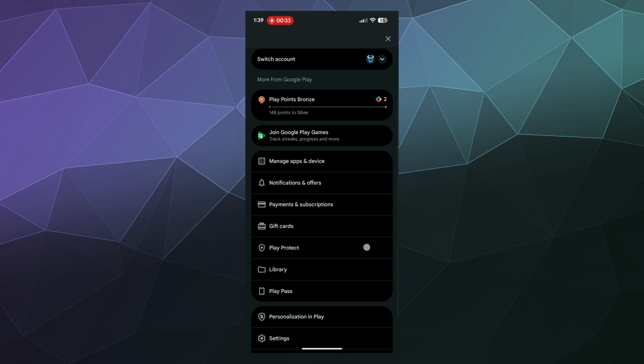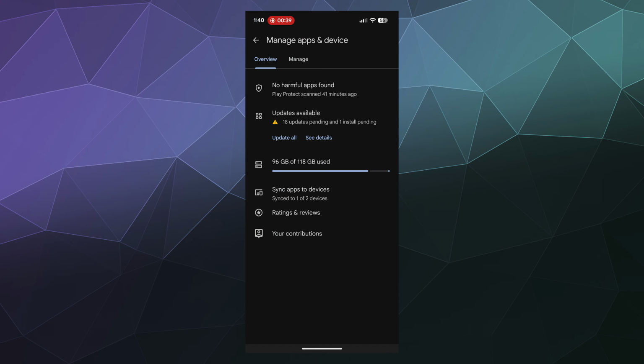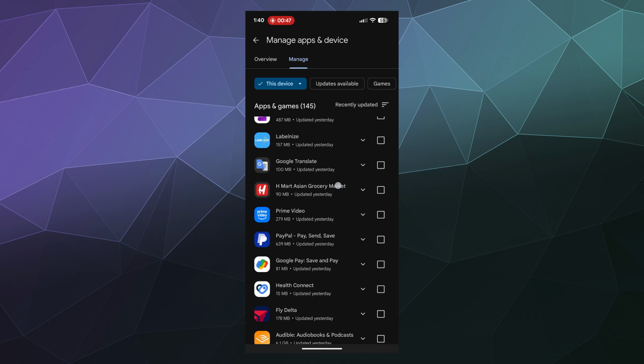And then what you want to look for is you want to go down here where you see Manage Apps and Device. Give that a tap, and it'll tell you how much space you have on your device and how many updates you have available. You can also go to Manage, and you can see all the apps.